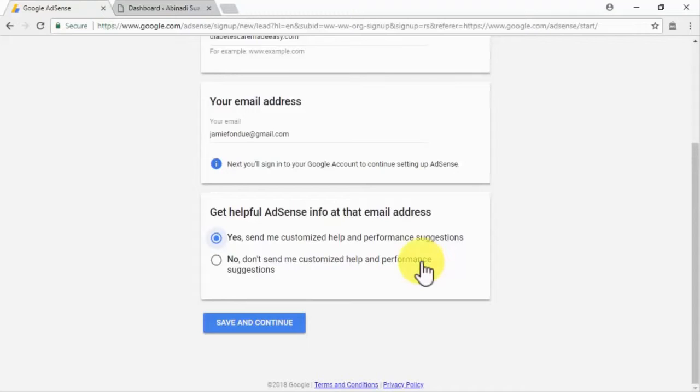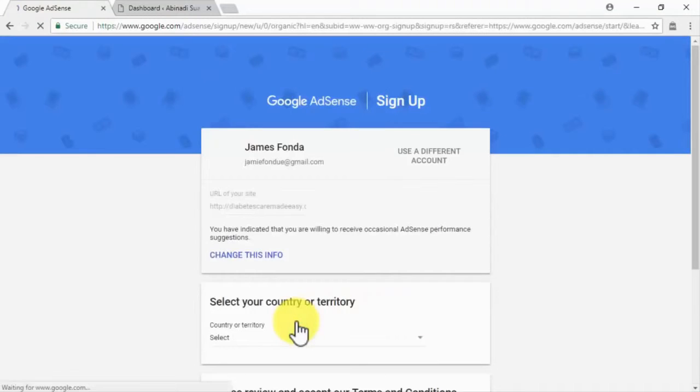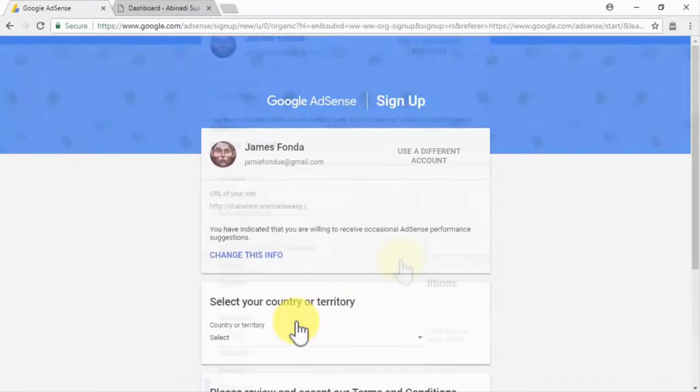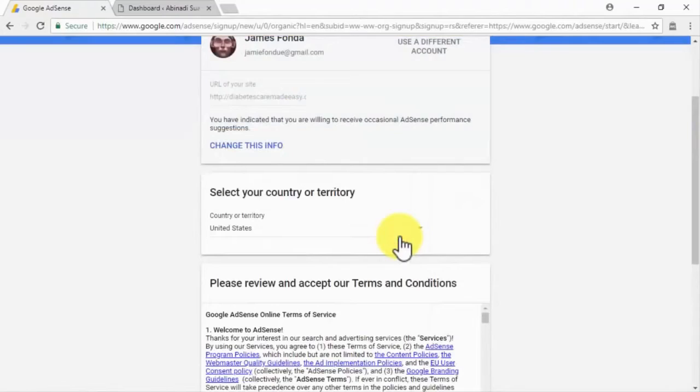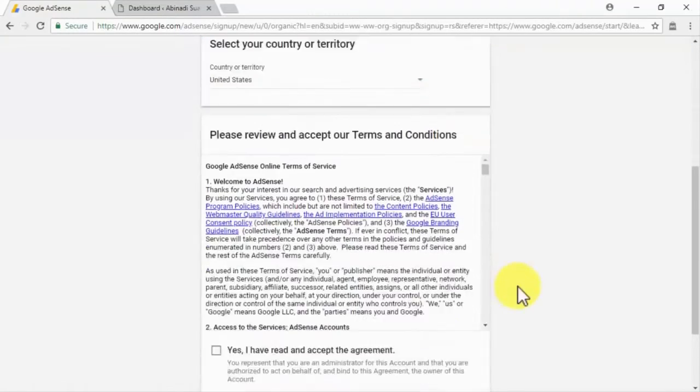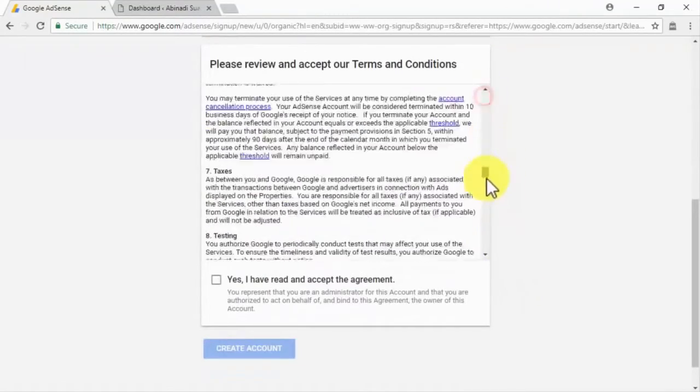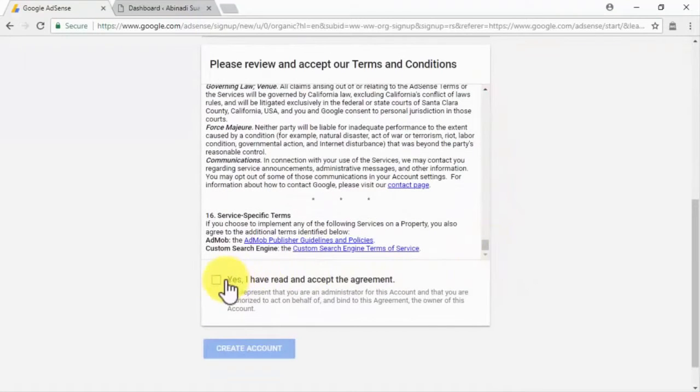Once you complete these registration steps, you'll simply have to click on Save and Continue. Next up, you'll have to select your country or territory on the Country or Territory drop-down menu. Then you'll have to review and accept AdSense's terms of service by reading the fine print and then checking the Yes, I have read and accept the agreement box. Finally, you'll simply have to click on the Create Account button.